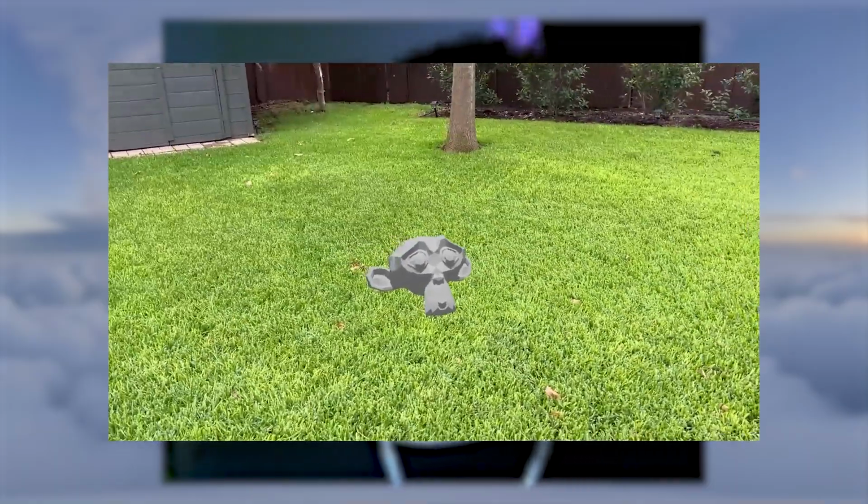I'm going to teach you guys a really simple way to track your scenes and put 3D objects inside of them. For this tutorial, I'm only going to use After Effects and Blender.